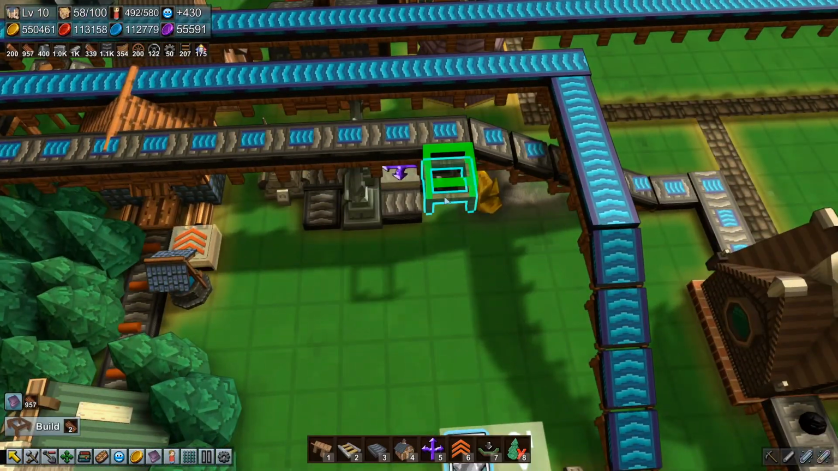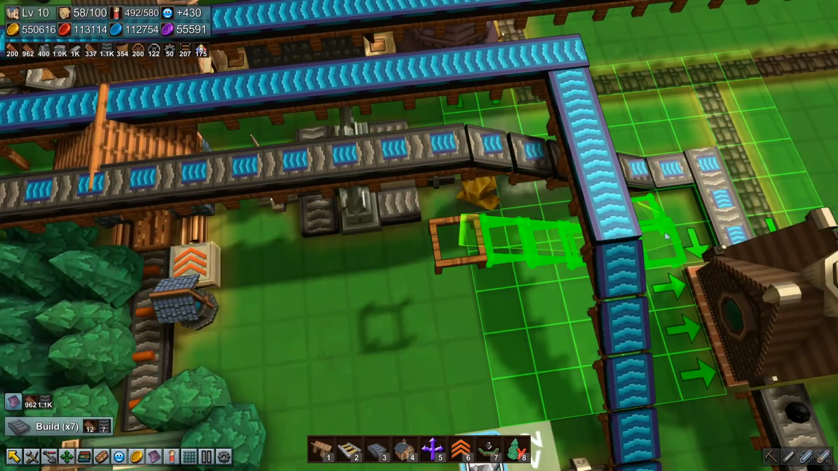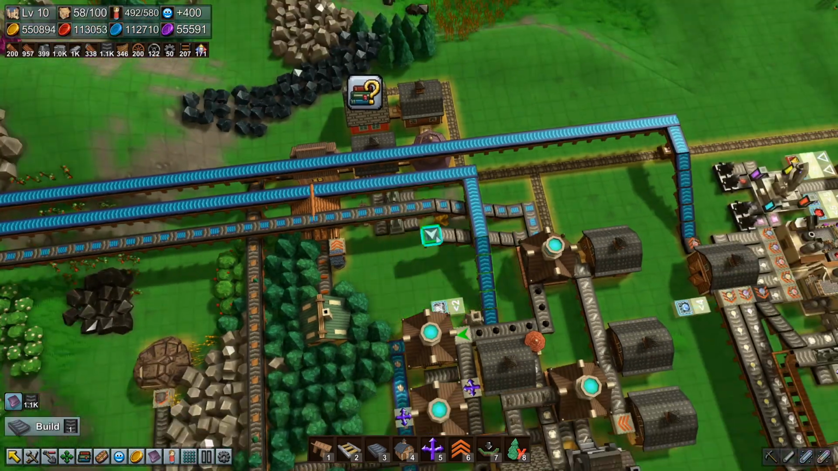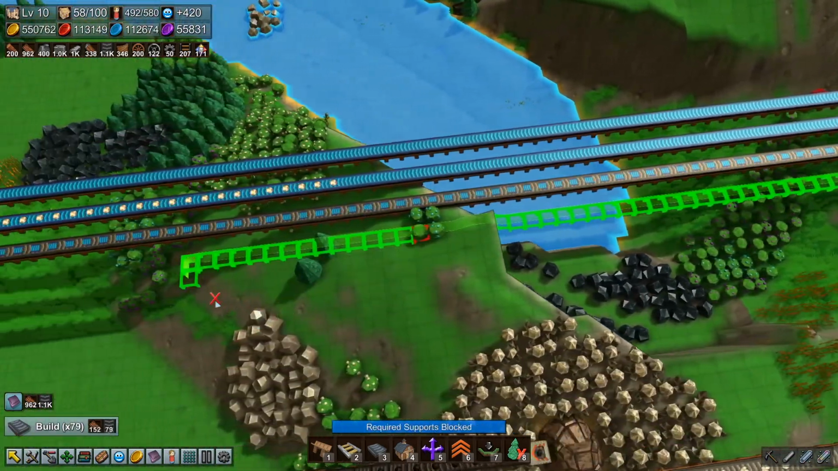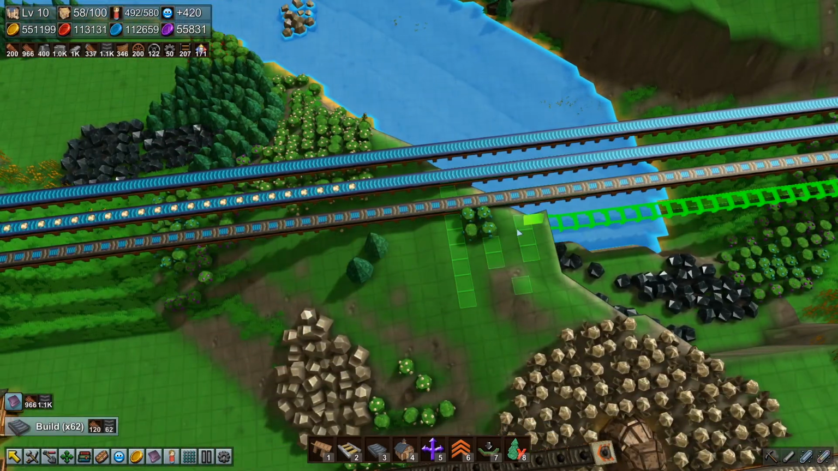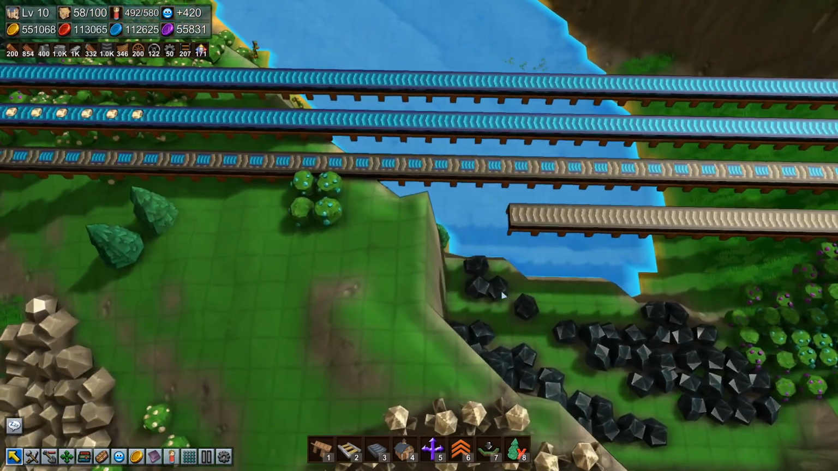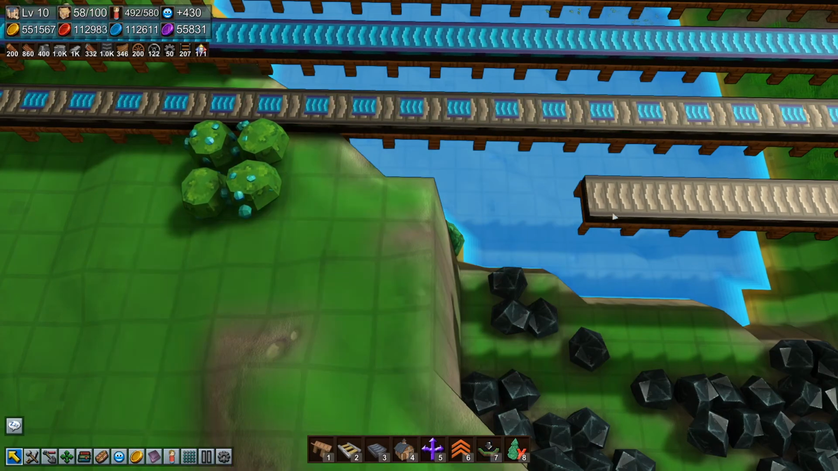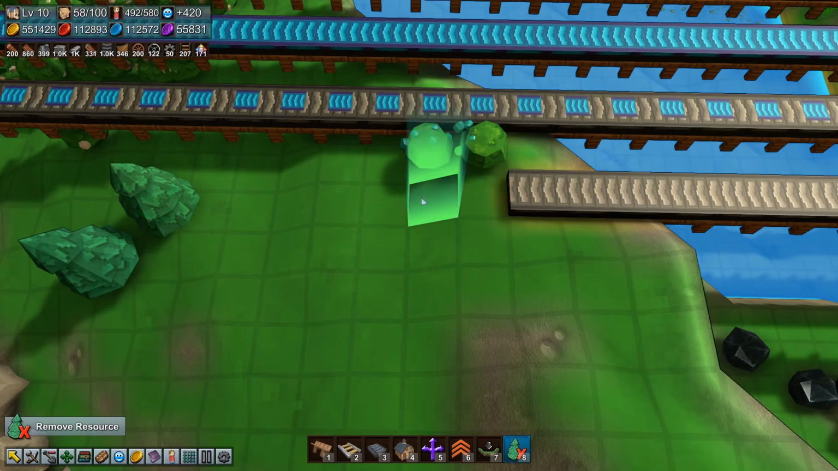Okay, so it's going to be there. It's going to be like that. That's where the belt's going to come from. So that means I need to run it all the way along here, and it's going to go hell no there. So we're going to have to do a little bit of terrain flattening just here. And then it's going to go, there's a bush in the way. Let's remove those.